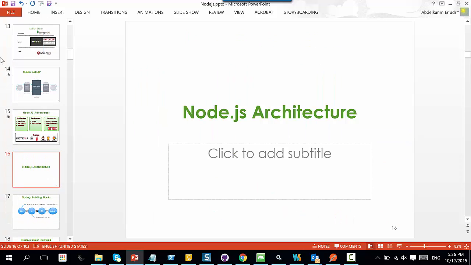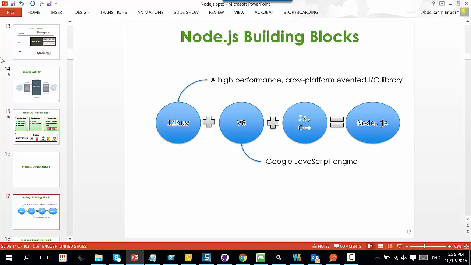Okay, now the Node.js architecture. What is it made up of? What are the elements we find in Node.js? So first of all, at the core of it is V8, which is the Google JavaScript engine. Plus, they use this open source library called libuv. And this libuv allows us to do asynchronous input and output.